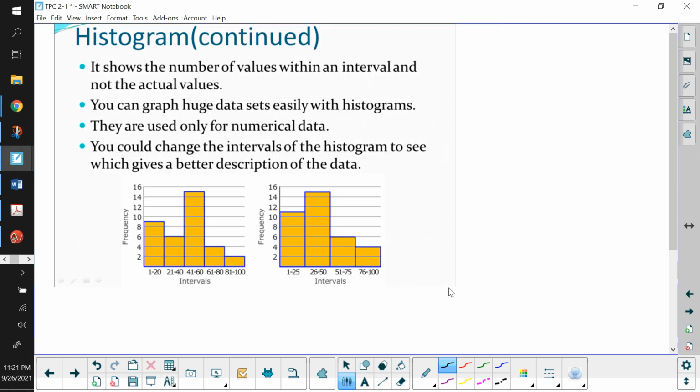So the histogram, it shows the values within the intervals, but it won't tell you what the actual values are. So like in this first histogram here, where it's 1 through 20, there's some mystery there. We don't know, maybe there's 9 ones, maybe there's 9 20s, or maybe it's a mixture of numbers somewhere in between there, but there's definitely 9 of them. So there is a little bit of mystery about our data within the histogram.